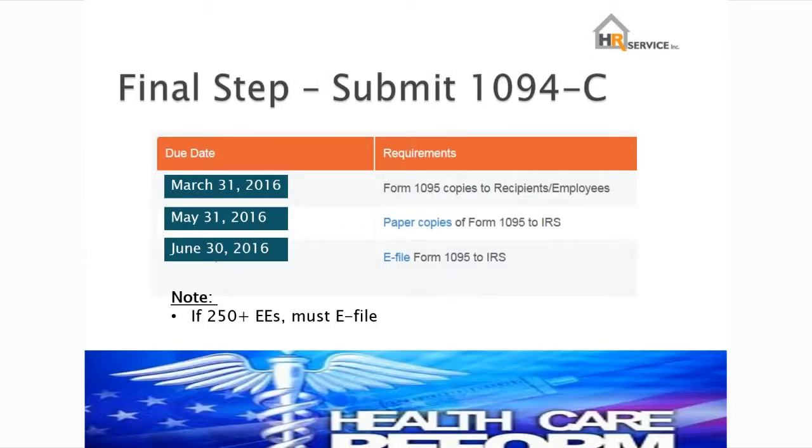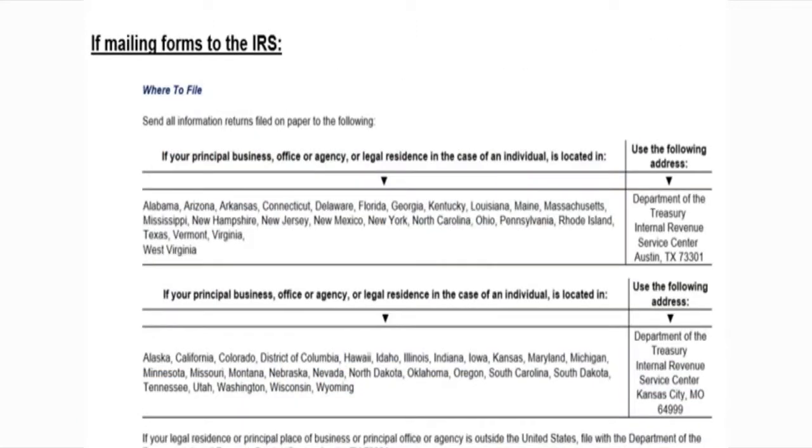And the final step is to submit Form 1094-C along with copies of all 1095-C documents to the IRS. This must be done by May 31st for paper copies or by June 30th if sending them electronically. If mailing your 1094s and copies of the 1095 documents to the IRS, find your state and determine which address you would mail them to. So you notice you've got the different states here, and then it shows the address. You find your state and your address over here.